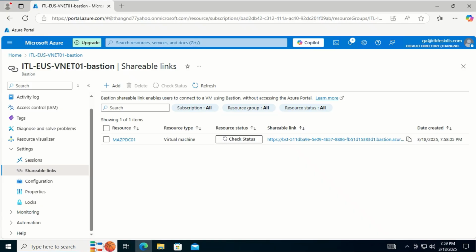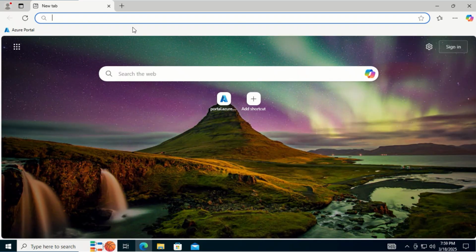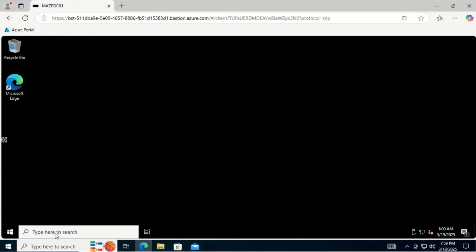Now to connect to MAZ-PDC01 via the shareable link, we need to copy the shareable link and close this browser. And we open a new browser and paste the shareable link and hit enter. Now we need to enter the username that can log into MAZ-PDC01, which is ITL admin. Then we can type the password for the user ITL admin, then click on login. As you can see, we are in now.